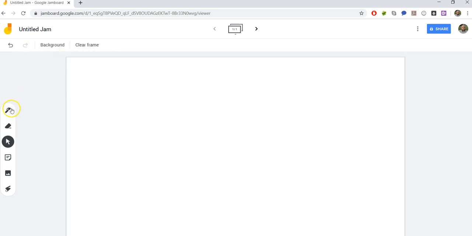And when we come to the left side, there are a couple of options. The first one is pen, eraser, and then select, and then sticky note, image, and this laser or highlighter. The first one is pen; when we click on this arrow here, as you can see, 4 different types of pens are available, and we can also change the color of the pen. Let's say I want to choose this marker and I want the color blue, so I will click on this blue color.